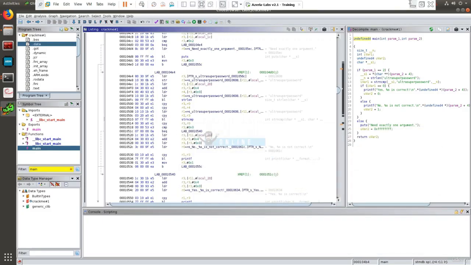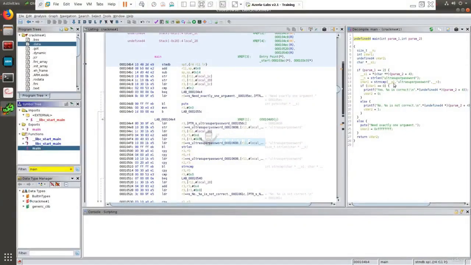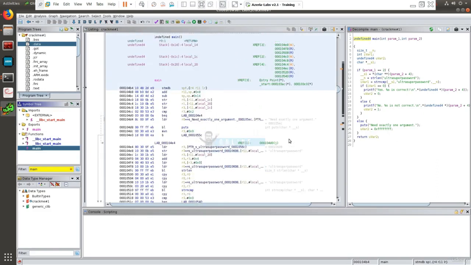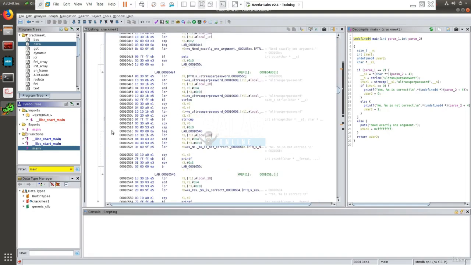Okay, we can see our ultra super password, and it is compared using the strcmp, and if the return value is 0, it will say the password is correct, and else it will say the password is not correct. Okay, and we can see the disassembly and the branching instructions are shown by these flow lines, similar to what we saw in Binary Ninja.